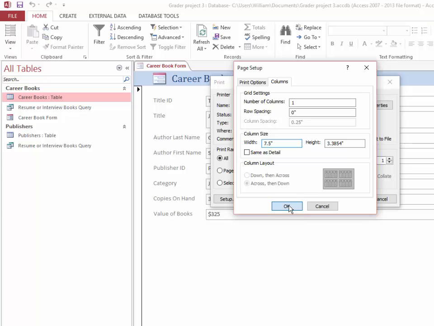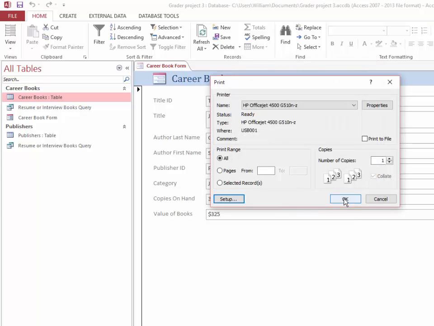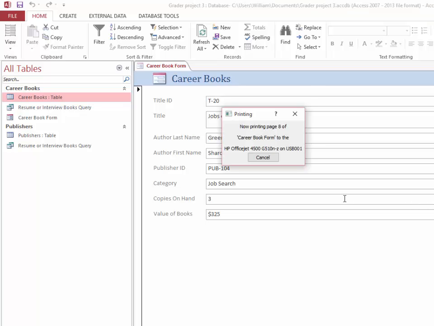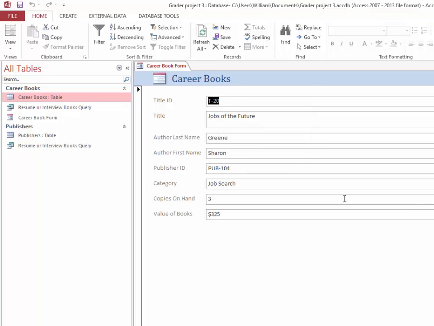I'll hit OK, and I'm going to hit OK again, but it's actually going to print. I'm not sure if you can hit cancel or not, just to make sure the project gets saved. I'm going to hit cancel. Okay, I canceled printing on my printer here. All right, so I saved the form. Okay, the form's saved. It looks good.